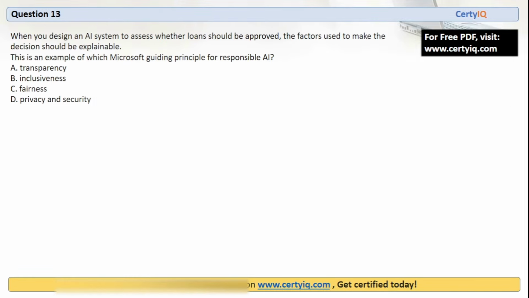Question 13. When you design an AI system to assess whether loans should be approved, the factors used to make the decision should be explainable. This is an example of which Microsoft guiding principle for responsible AI? Our options are A. Transparency, B. Inclusiveness, C. Fairness, D. Privacy and security.